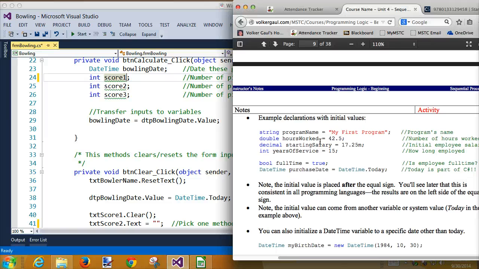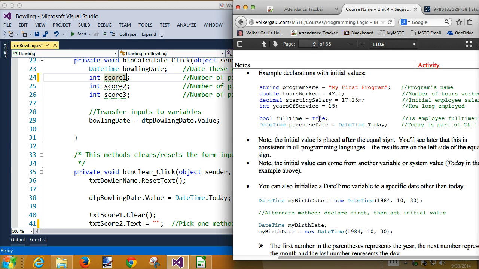Okay, what else we got here? Here's a Boolean. There's true and there's false. Also lowercase. C# is case sensitive. And if you wish, you can declare a DateTime. And notice I set it to DateTime.Today. We already used that when we were clearing our date picker. This says, give me a variable called purchaseDate and immediately set it to today's date. Now that kind of makes sense. Kind of.